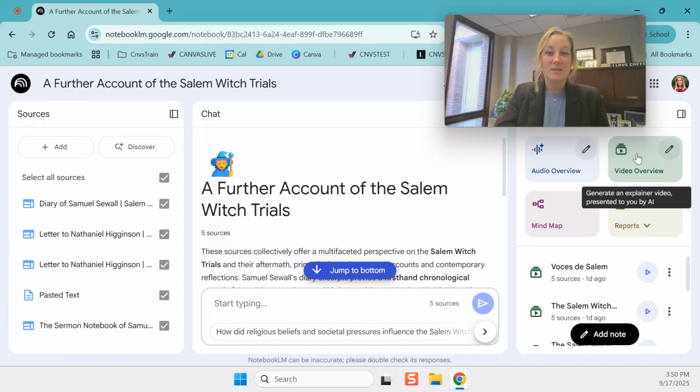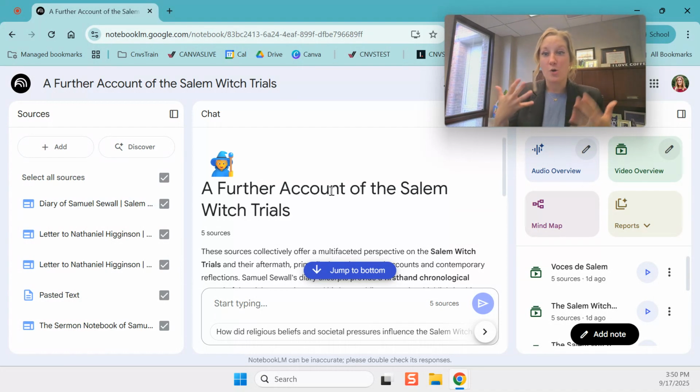But the new is this video overview feature. So if I just click this, it's going to make a video based on the sources here that summarizes it and talks through it. And it's a little AI host that's talking through those pieces.